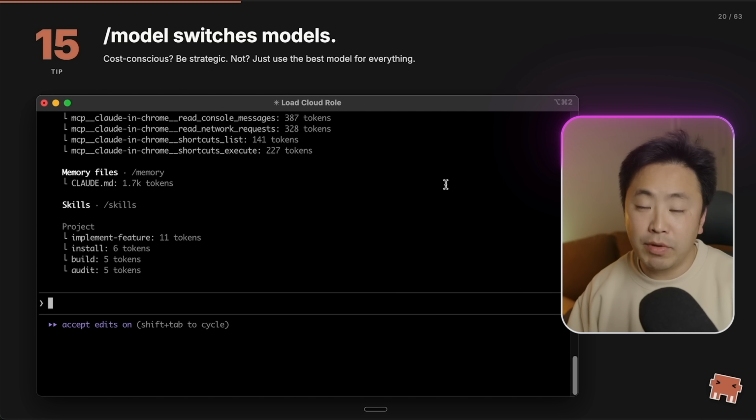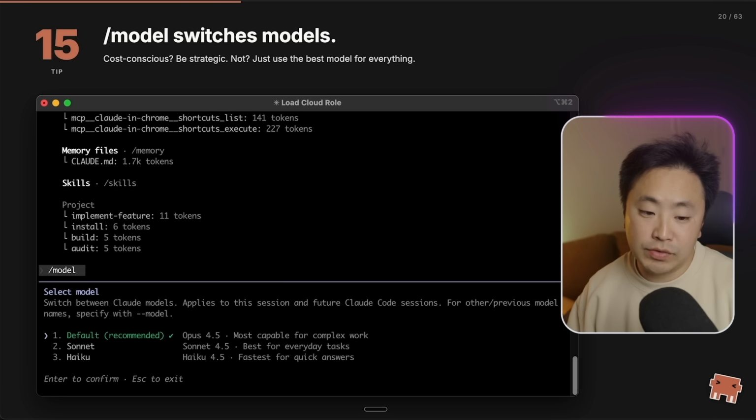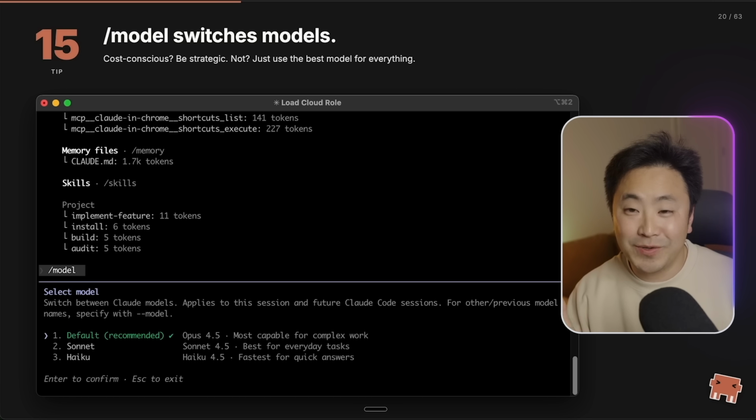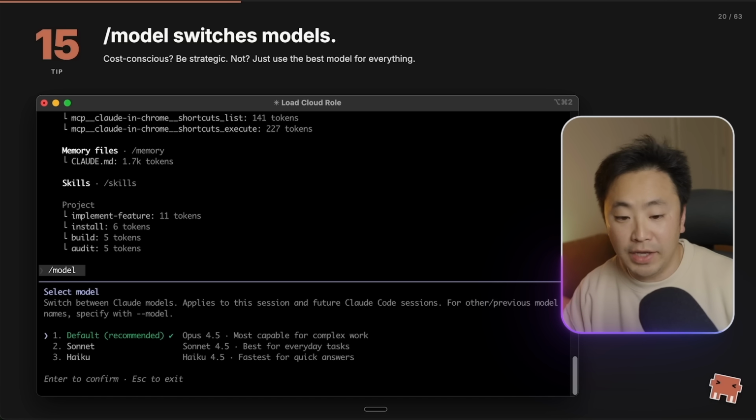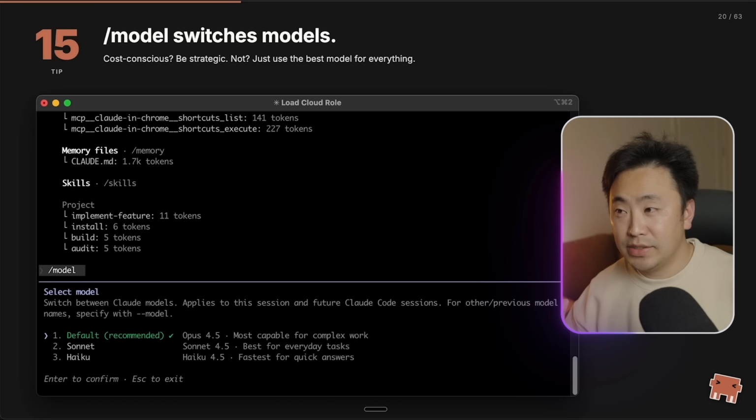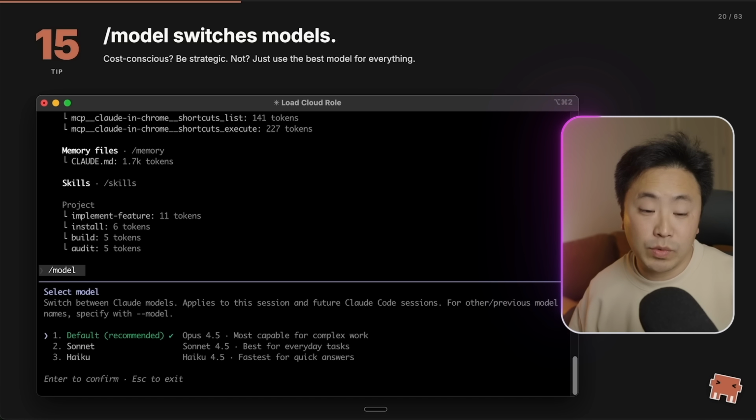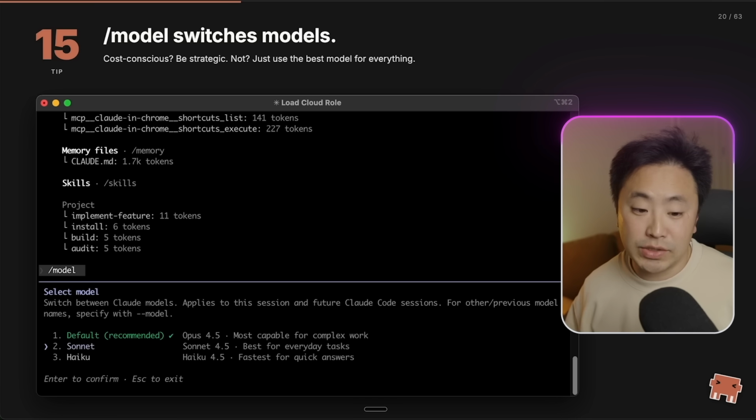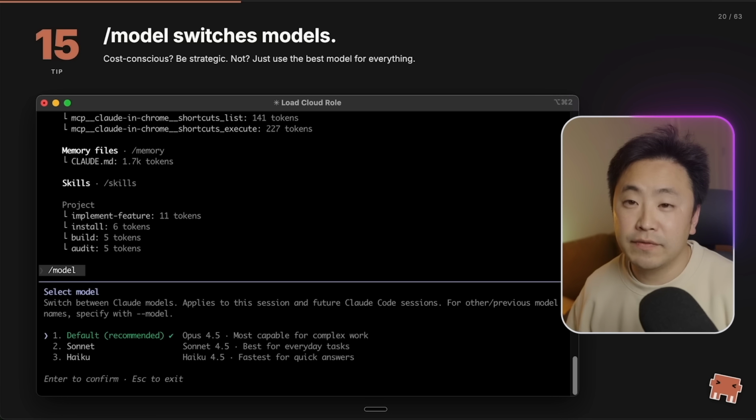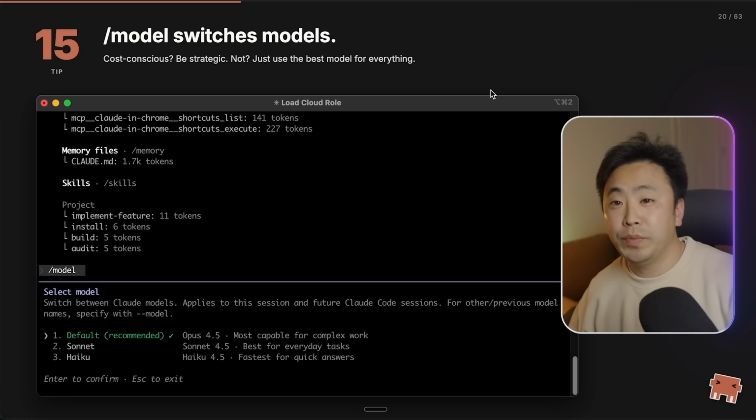So for /model, this is very useful, I think, if you have unlimited tokens. If you're doing this at work, for me, I usually just default it to Opus 4.5. But if you're very cost sensitive and you know certain workflows work well in Sonnet or Haiku, then you could just go and change that. Keeping it at default is fine too, but I would try to use Opus as much as possible.